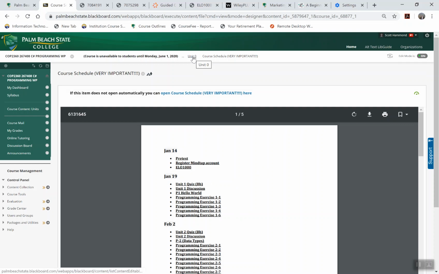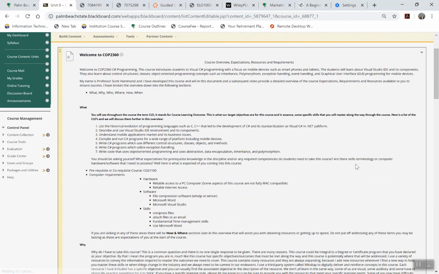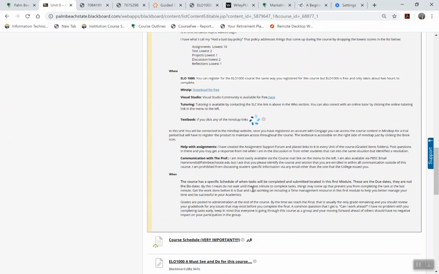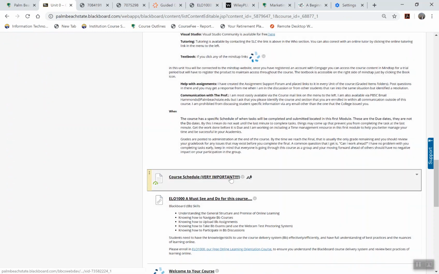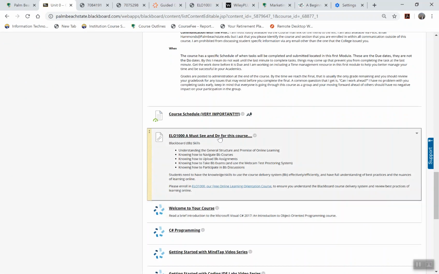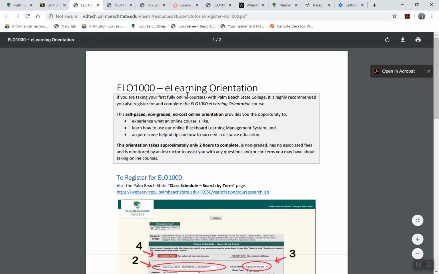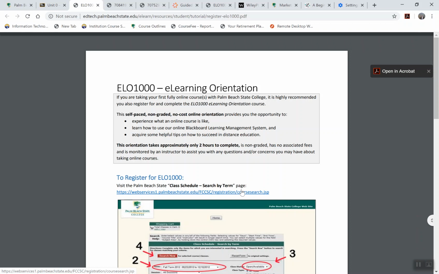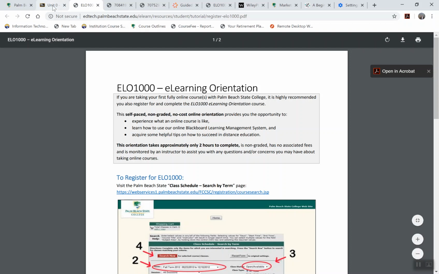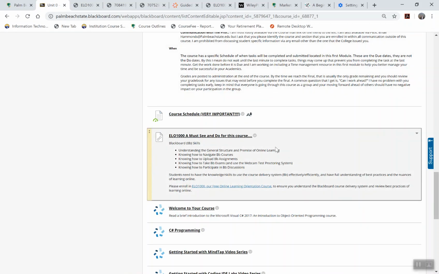Okay? Pop back into our unit. Come down. There should be no confusion about what you have to do and when you have to do it. It's all outlined in that document. It's a PDF. You can download it. Here's a link to that ELO 1000, with directions on how to go register for it. It takes you about 2 hours to complete it. It's free. It's huge in that it gives you skills to be successful in the class: how to find everything, how to upload documents, how to post to a discussion.